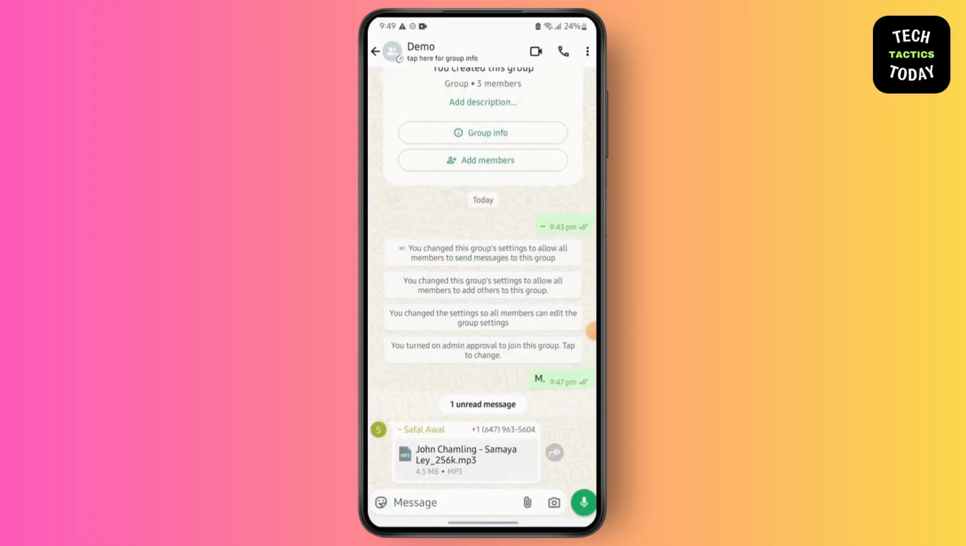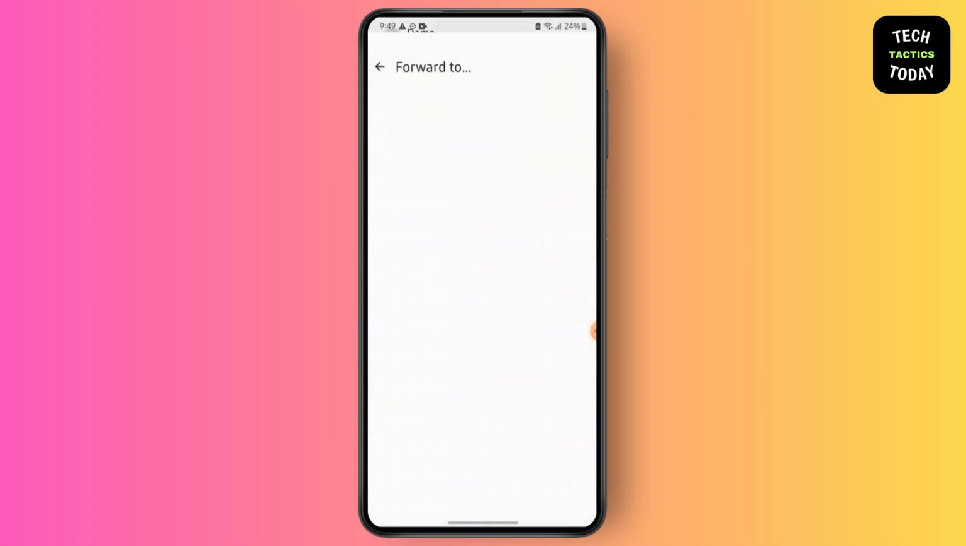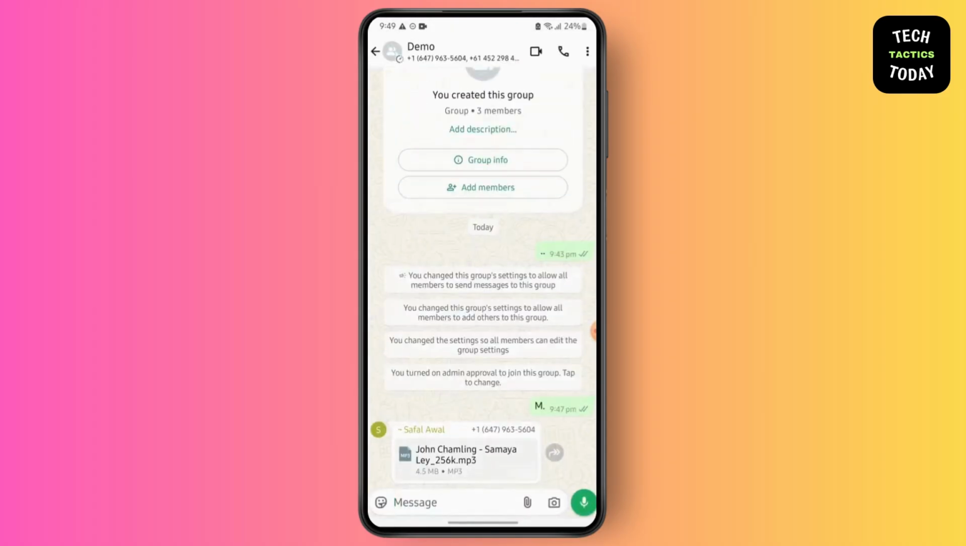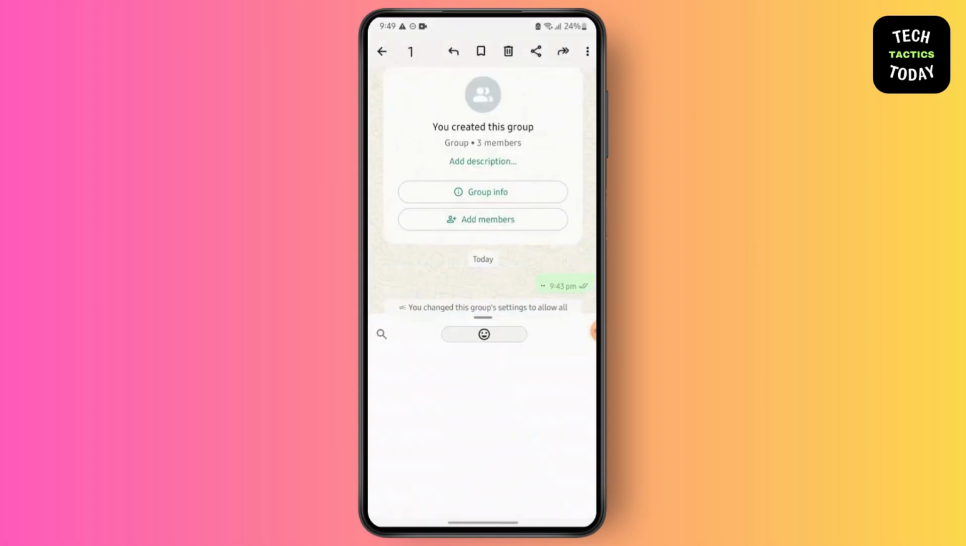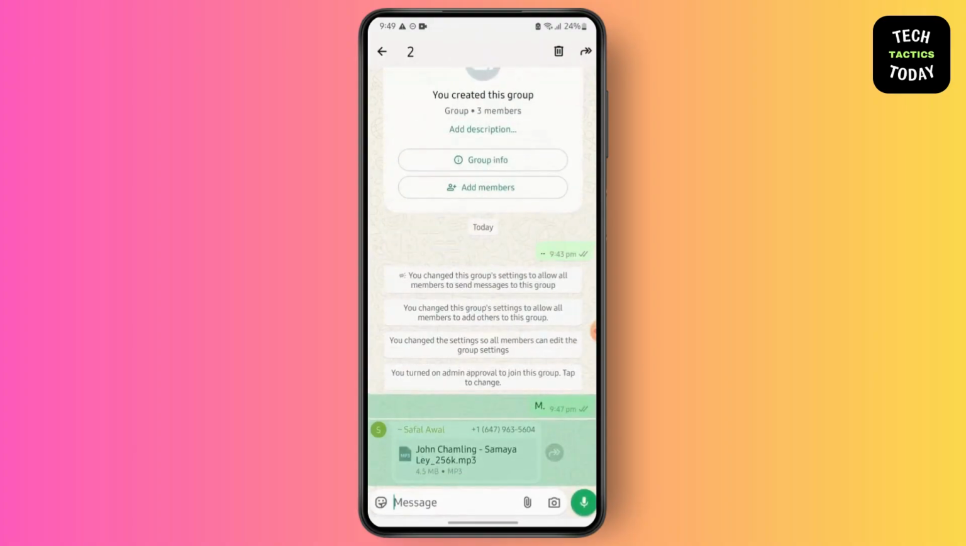So first, open your WhatsApp and then go to the chat in which you have the audio file. After that, what you will have to do is tap on the three dots or tap and hold the audio file.